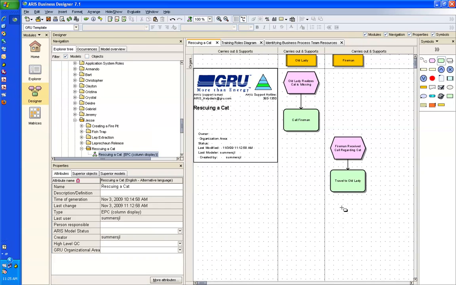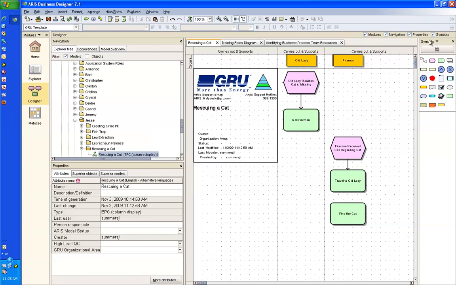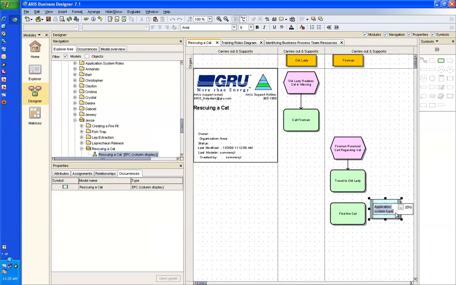Now the next one is he needed to find the cat. He uses the Cat Find software to do that. Find the cat. When you use software to help you out, you use this blue looking thing. This is application system type, so I use Cat Find 2000. Let's put this here.